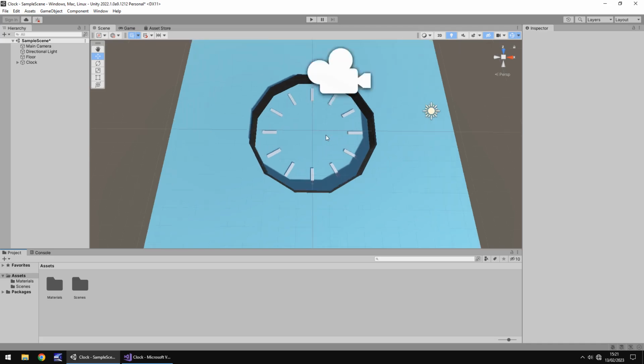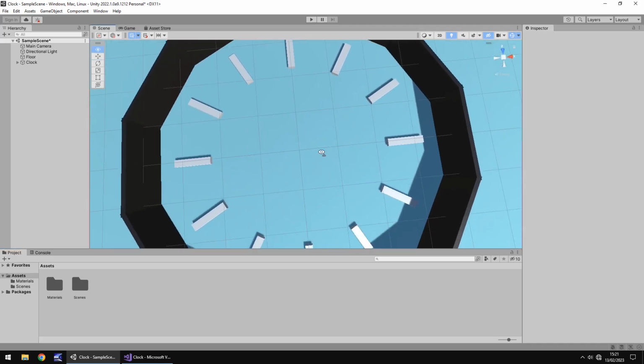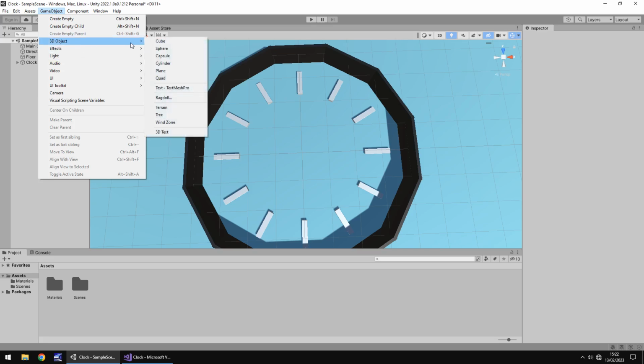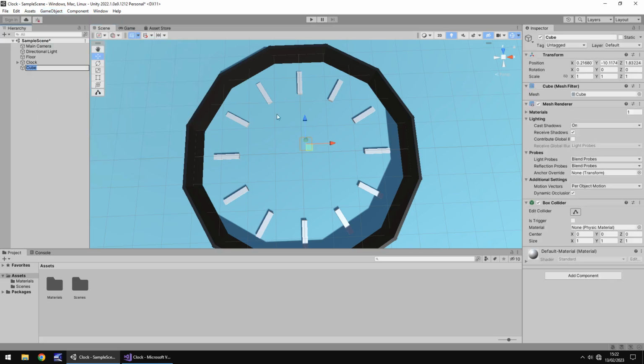To get this all set up, I'm going to add in a couple of cubes, and they're going to represent the hour and the minute hand. I'm going to change the color so we can actually see them physically working, so they don't blend into each other. In order to do that, we need to add in certain objects to allow ourselves to rotate these particular hands. So game object, 3D object, and I'm going to stick with a good old cube.